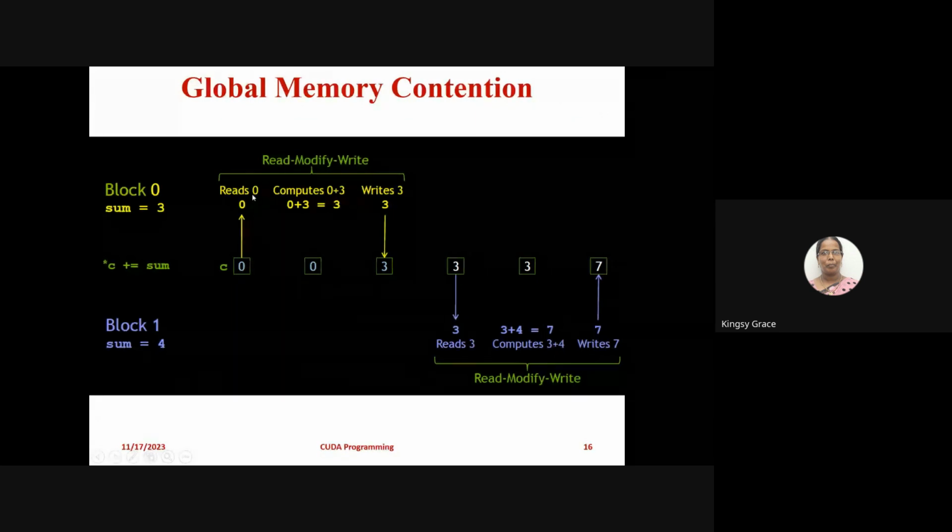Thread 0 reads. Here the sum has the value 3; we can assume the sum variable has the value 3. Initially it reads, and the value is assumed as 0. Then it computes. Already the sum has the value 3, so 0 plus 3 is 3. Then it writes, so the 3 will be written onto the same address.